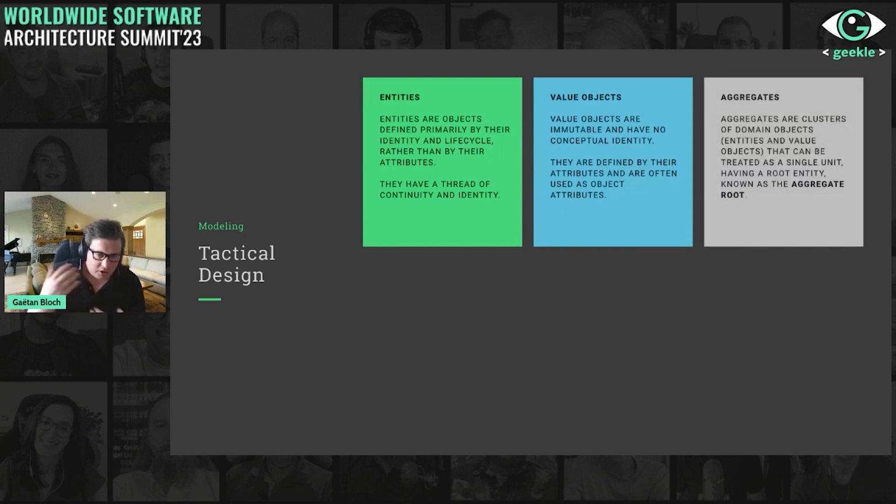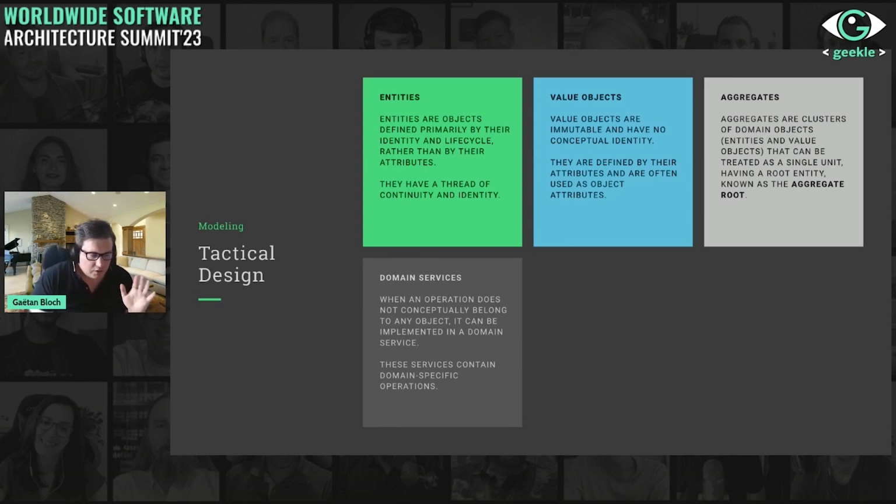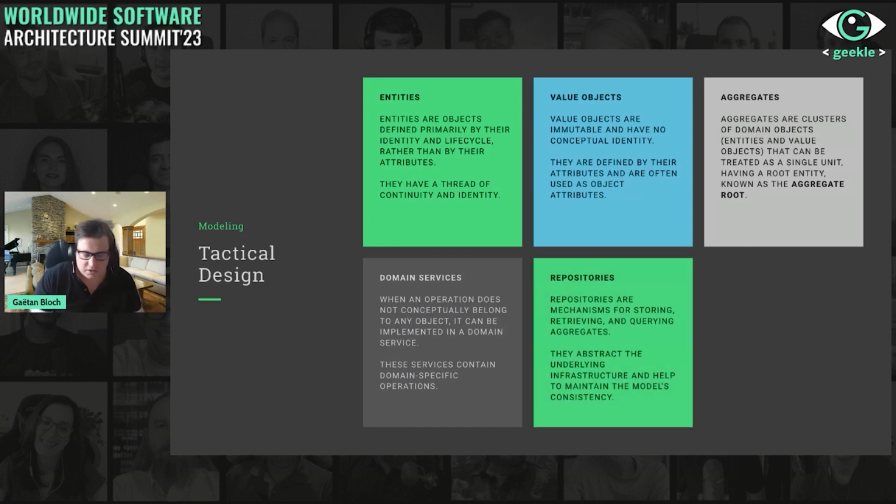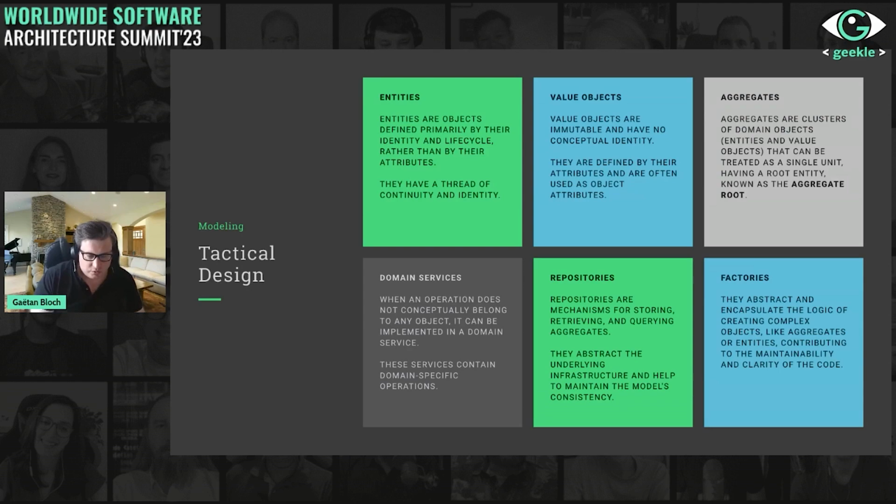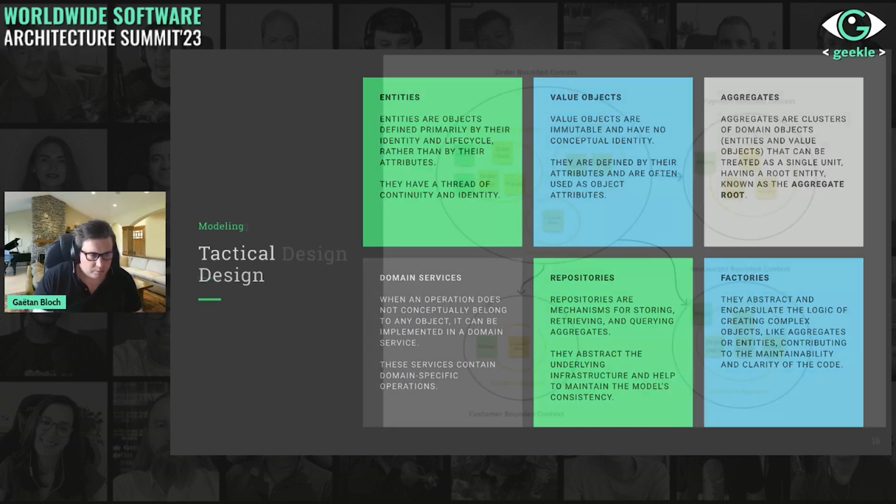As I said, we're going to come back on aggregates. Aggregates are clusters of domain objects, entities and value objects that can be treated as a single unit, having a root entity, which ensures the consistency of the other entities as a whole. It's known as the aggregate root. Domain services is an operation that does not conceptually belong to any object, and it can be implemented in a domain service. These services contain domain-specific only operations. Repositories are a mechanism for storing, retrieving, and querying aggregates, and factories are a way to encapsulate and create complex domain objects. I will pass on this.